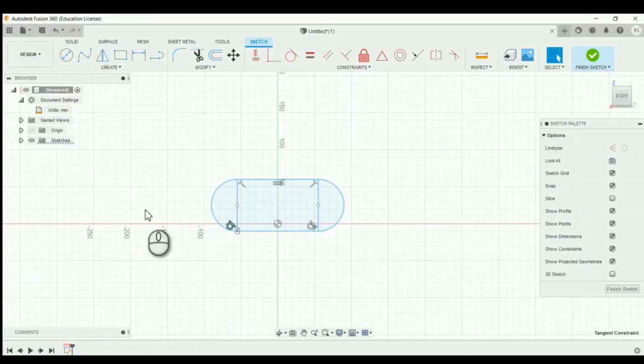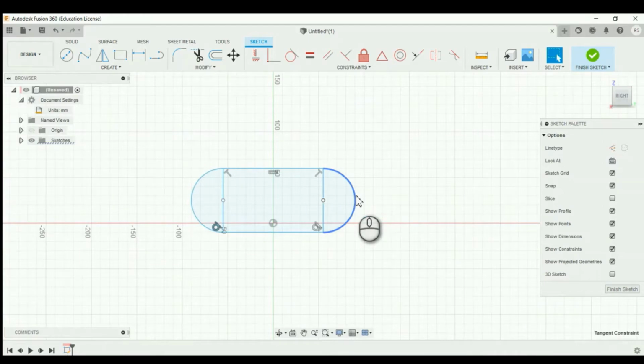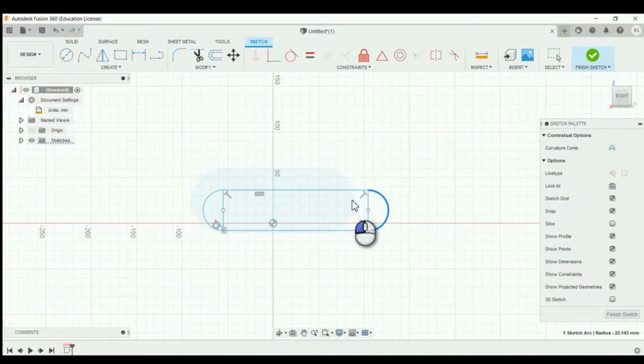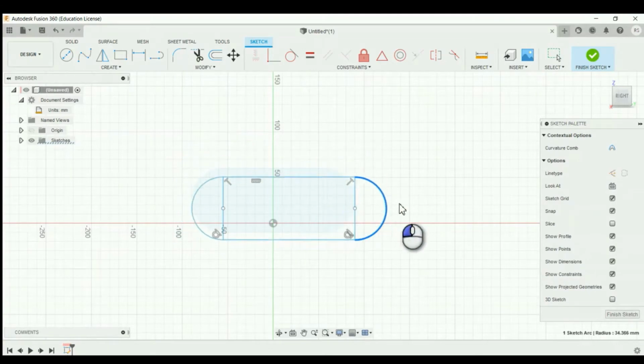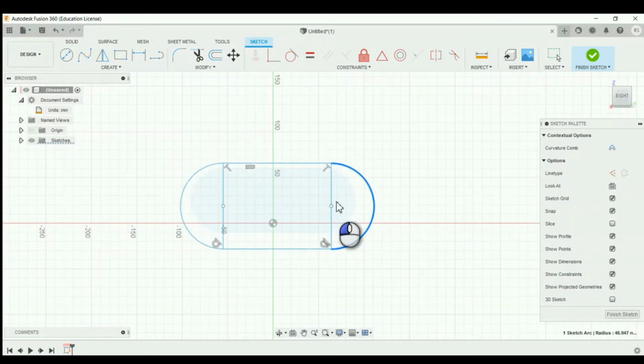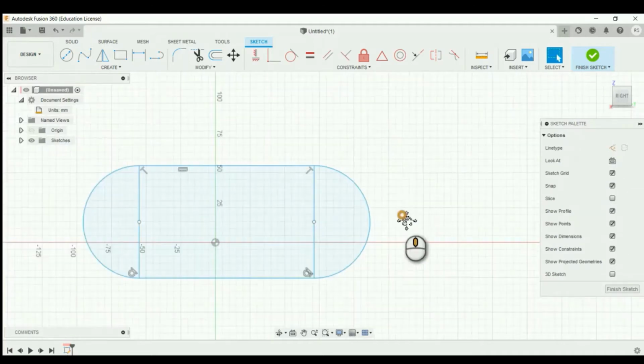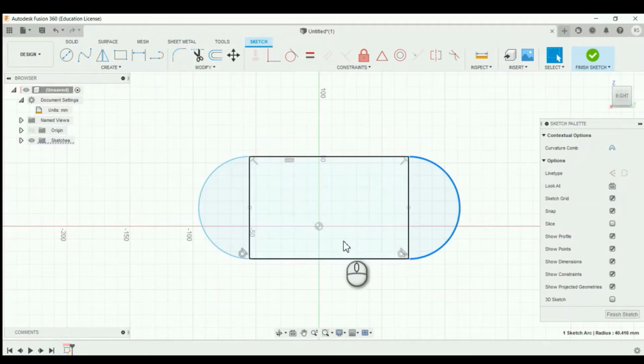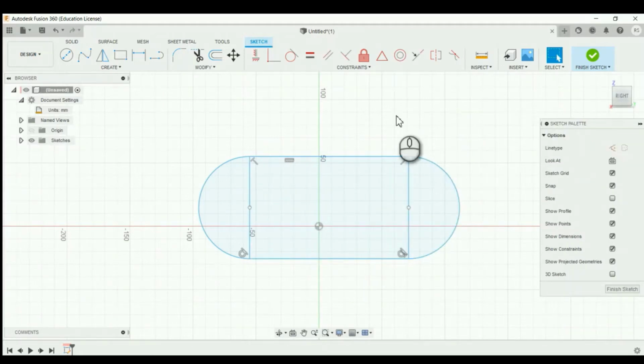After that you can simply left click the mouse and drag the arc. When you drag it, it changes its dimension. If it changes, then it's an unconstrained sketch and it is represented by blue color. If it is a constrained sketch, we can't drag like this, and the fully constrained sketch is represented in black color.